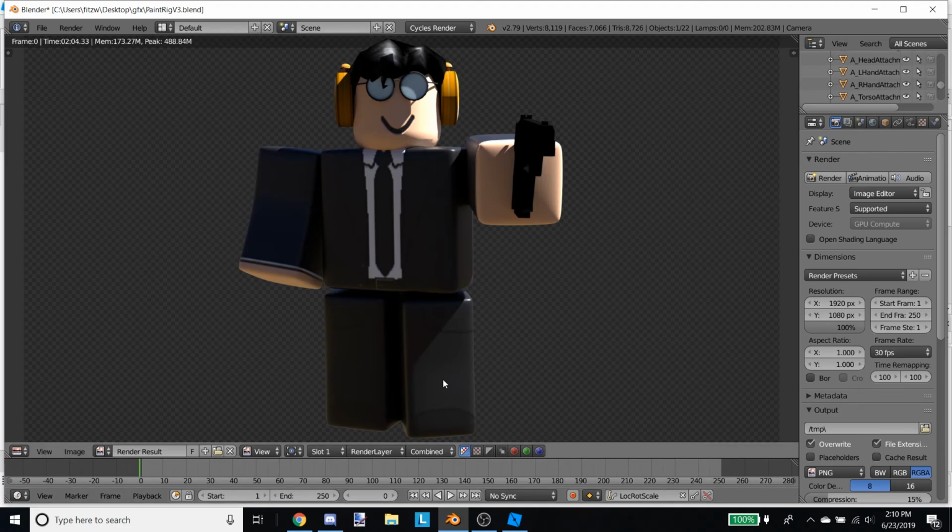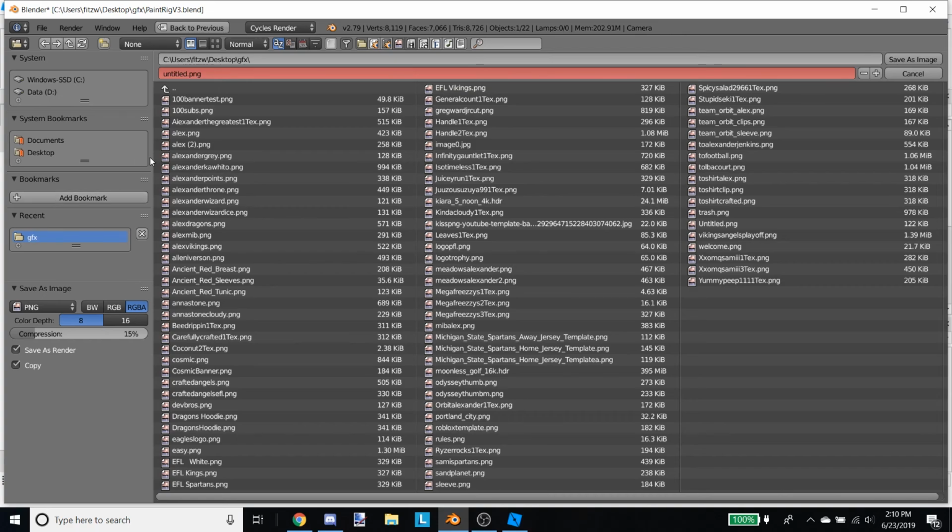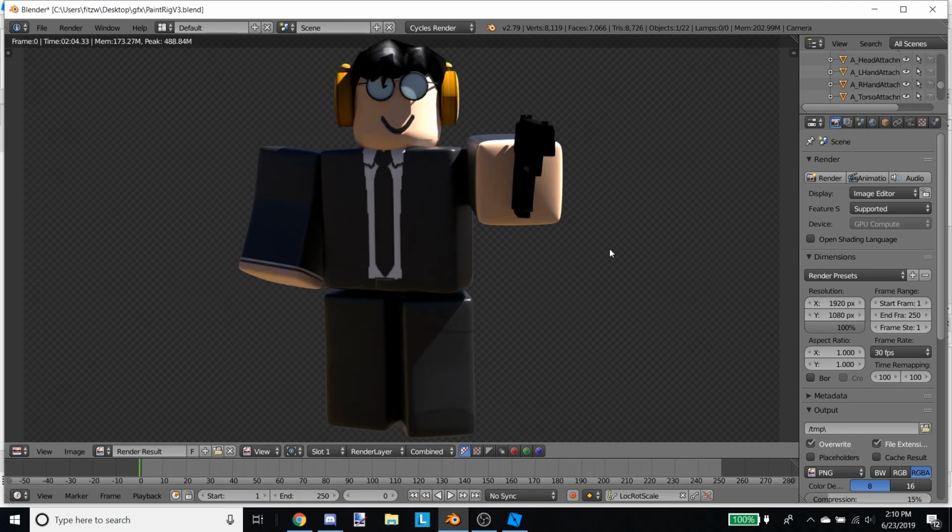Okay, now that it's done, you want to go to image, and you want to do save as image, and save it to whatever you want and name it whatever you want. With that, now you're finished and you can edit it with Paint.net, Photoshop, whatever you want to use.